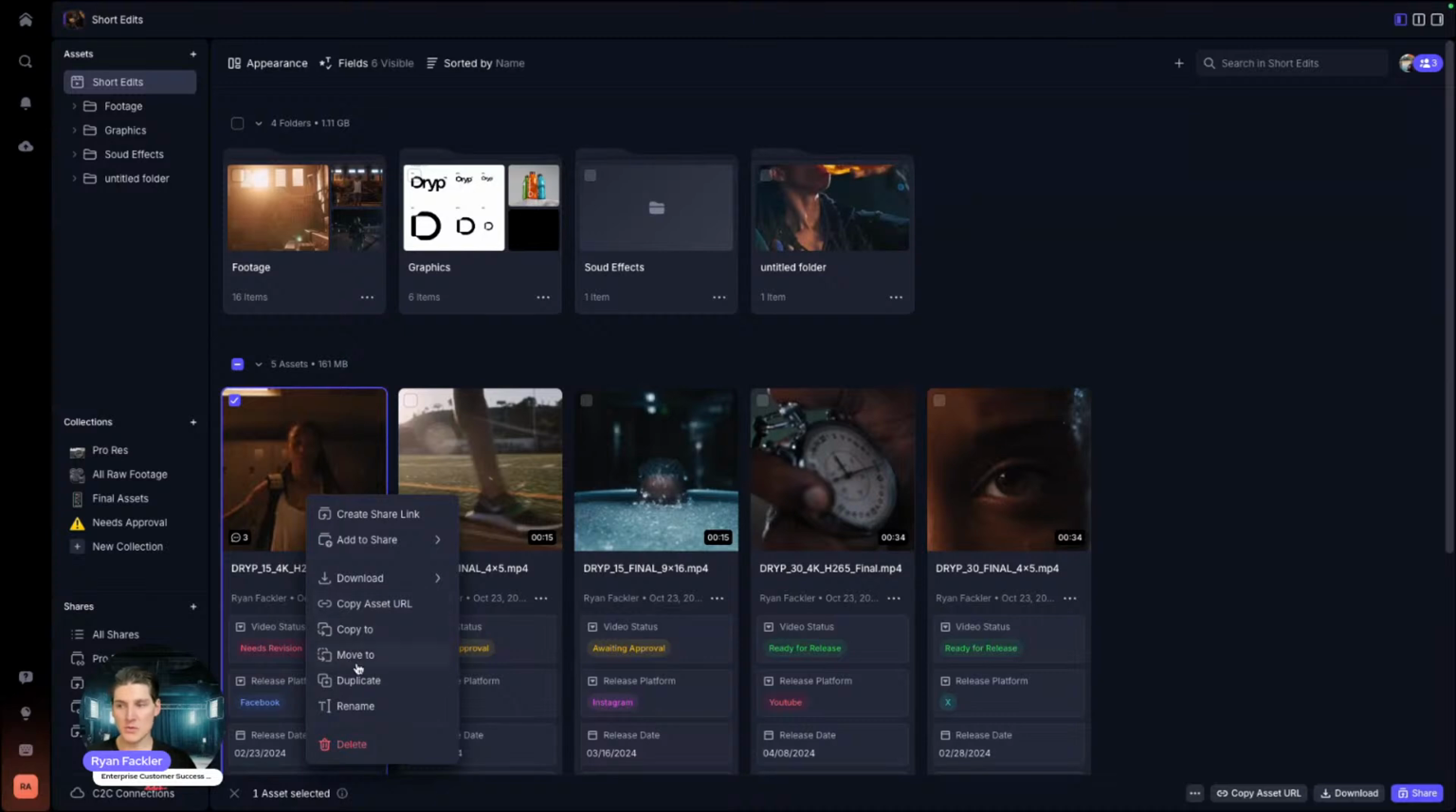I can copy, move, or duplicate assets. If I was to copy something, it wouldn't move the comments over, but if I was to move it, it would move the comments over. And duplicating will do just that. It will create a second version of this asset, but they will not live in tandem. Anything that occurs with one will not occur in the other.